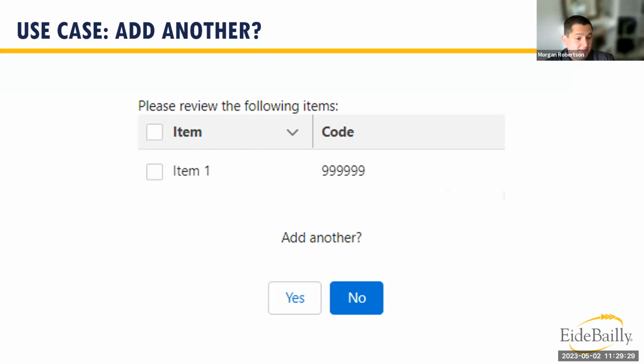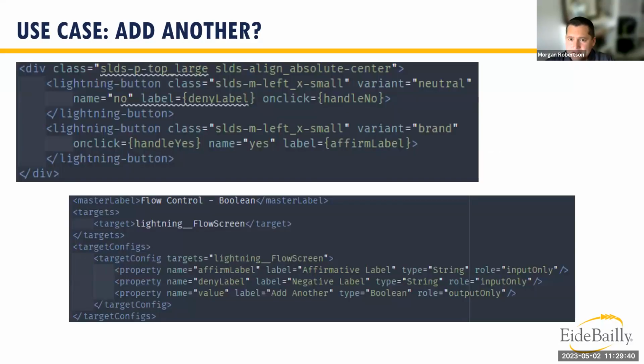I can add another yes/no button, have it do its functionality, but I don't care what else is on the page. You can use this anywhere you want and it will function the same way. So let's take a look at the code.